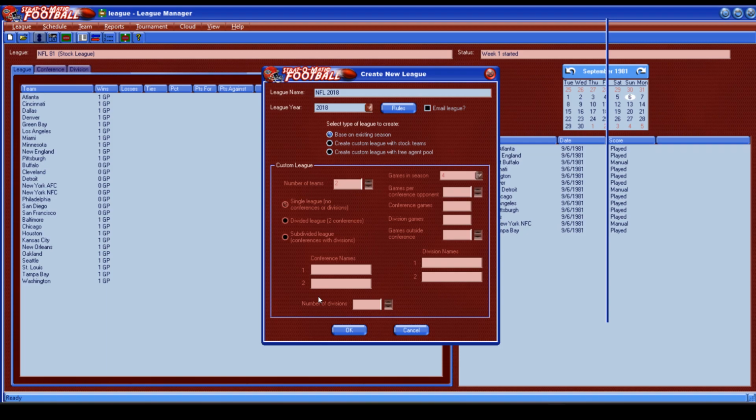So that's what it's going to do. As soon as I hit OK, it's going to create the real schedule for the given season based on the year that I gave it. And it's only going to give you the years that you actually own.